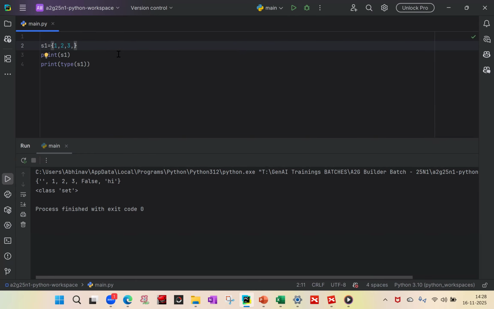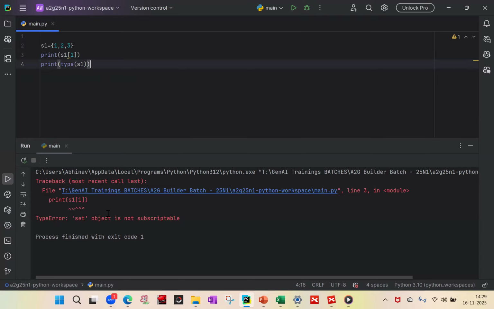Now, let's see the indexing part. It will look like this particular element is at index 0, this is at index 1, and this is at index 2. But the thing is that indexing does not work on a set. So if I try to print something like this, it will not happen. It will tell that the set object is not subscriptable. That means you cannot use indexes over a set.